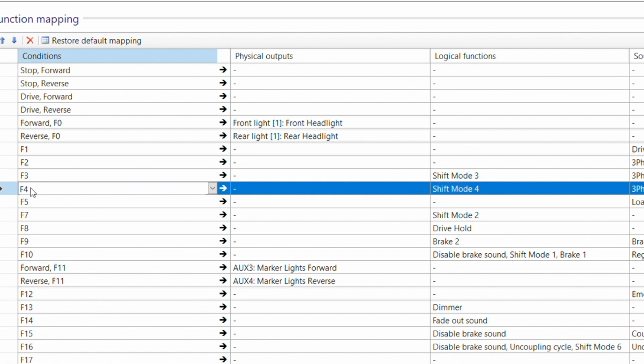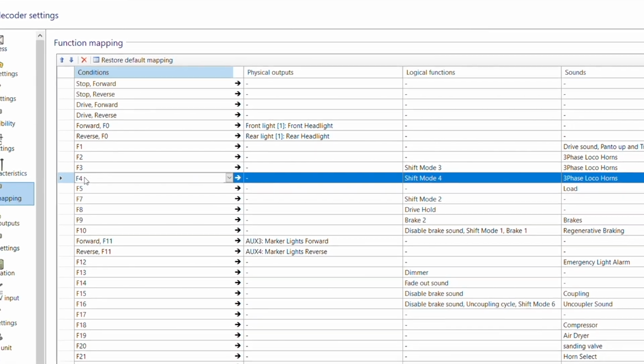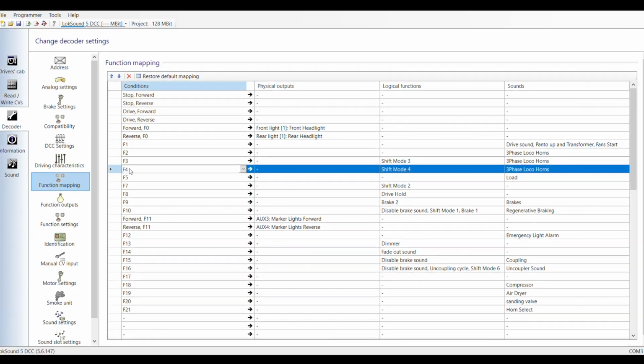So with this detailed introduction, let's see a live demonstration of this horn feature in a HO scale WAP5 electric locomotive model.